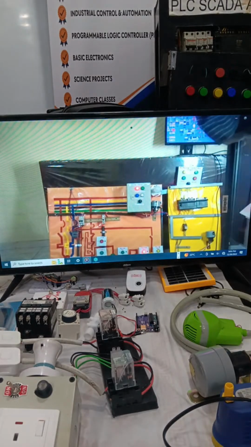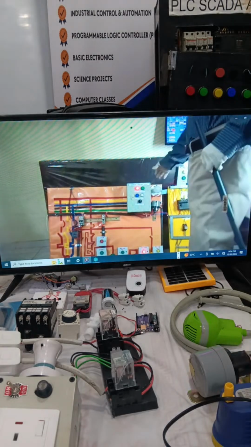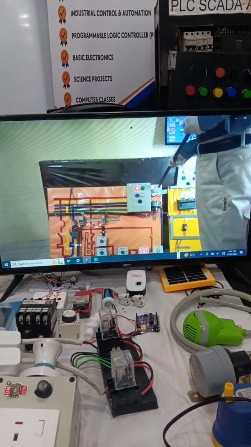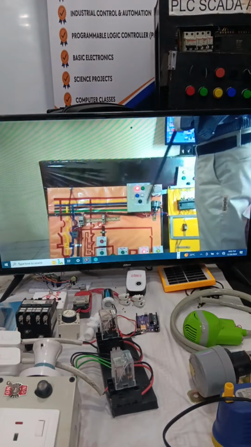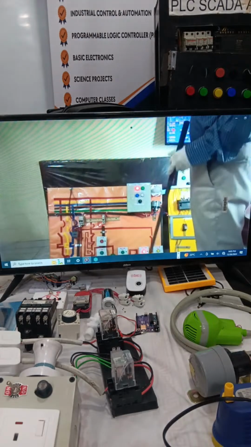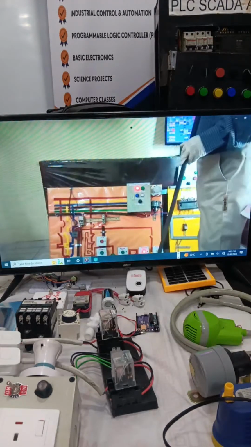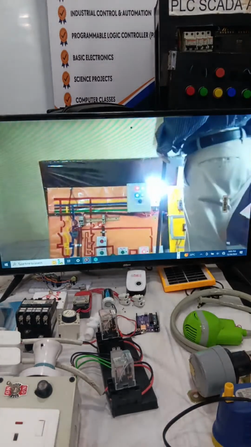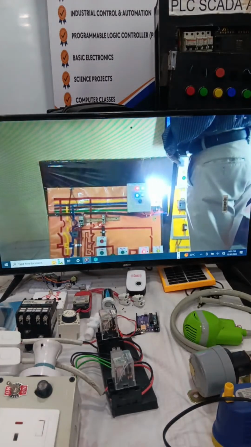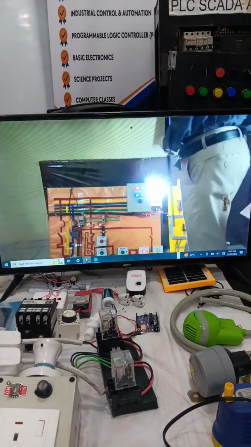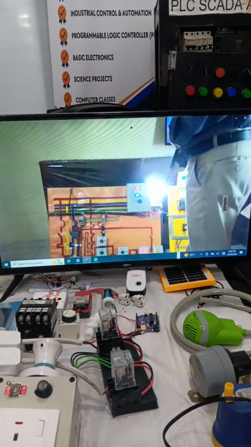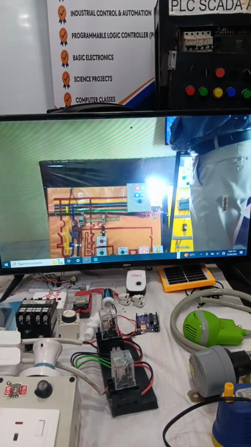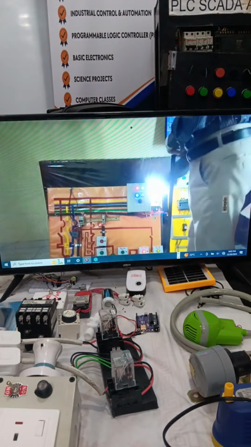This is a lighting control panel. We can control a light or a group of lights by this panel. It has two modes, manual and auto. In manual mode, we turn the switch to the manual position and the light will go on. In auto mode, it will be controlled by this sensor, a dark and light sensor, also known as a photocell. So now we will turn to auto mode.